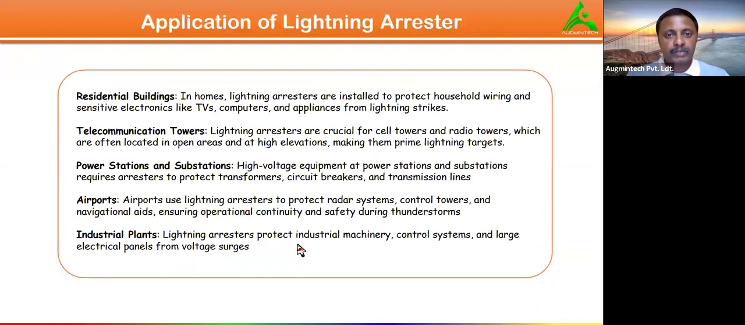Fine. So this is with respect to the different applications we use it for, right? In residential buildings, in homes, of course, we install it to protect the household wiring and sensitive electronics. This is most important, like TVs. We might think that's an external surge, but that surge could affect our internal components also, like TVs, computers, and any electronic component. So it's better to install a surge arrestor. That would be a good thing.